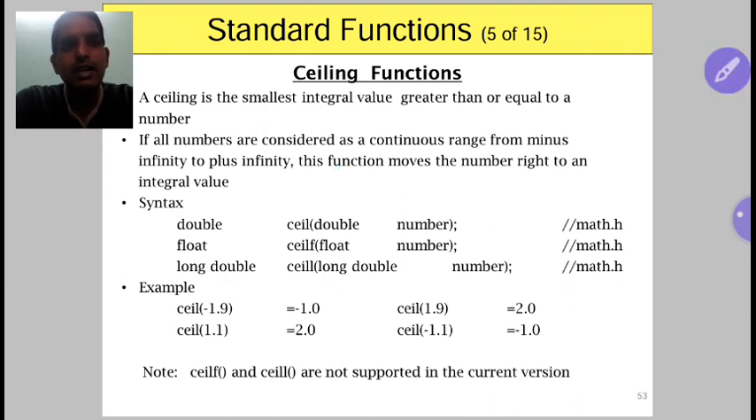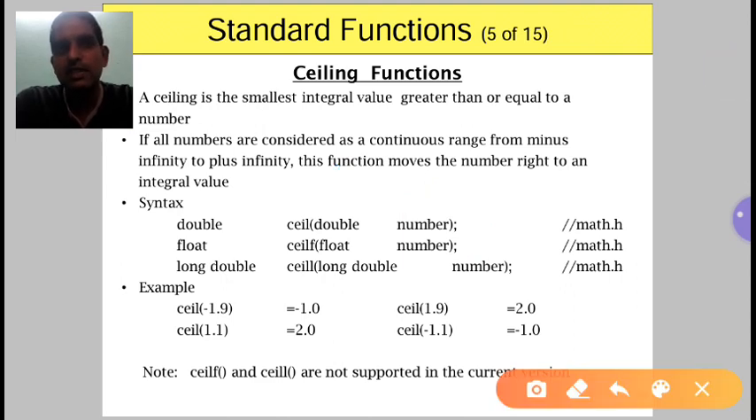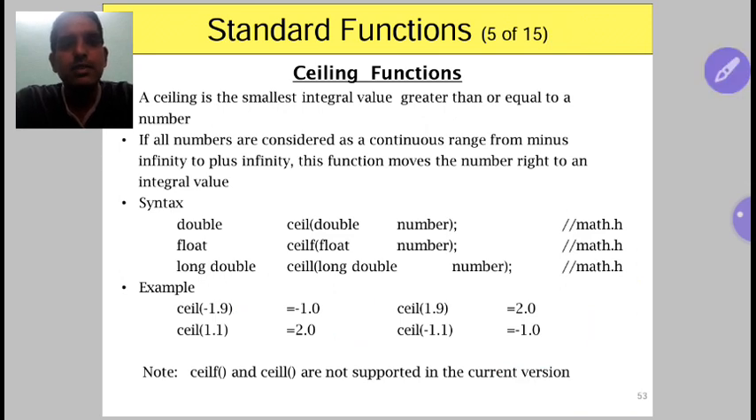A ceiling function is the smallest integer value greater than or equal to a number. So it moves the number to the upper value, that is, -1.9 will be moved to -1.0, and positive 1.1 will be moved to 2.0. It moves your particular number to the right on the number line. Next, you can use it for integers only.